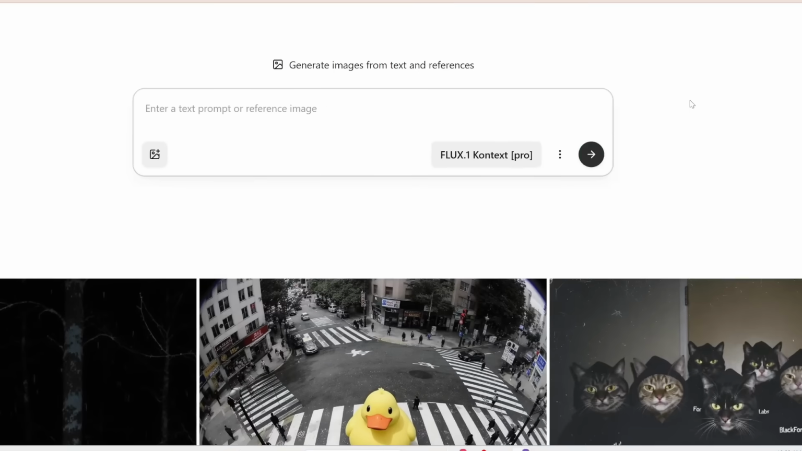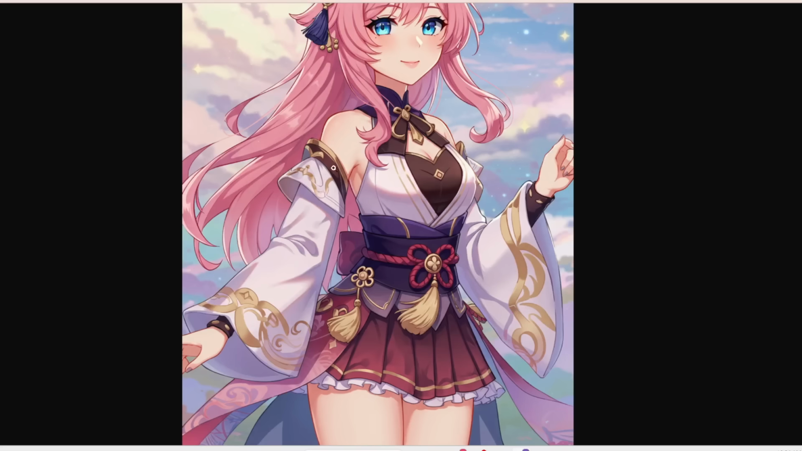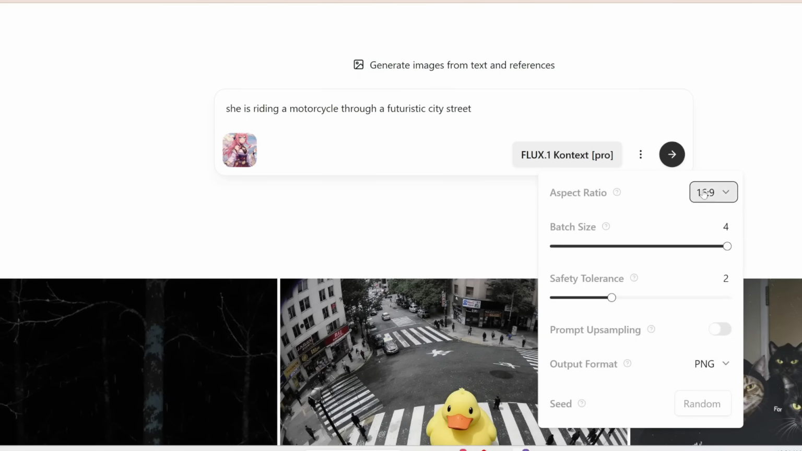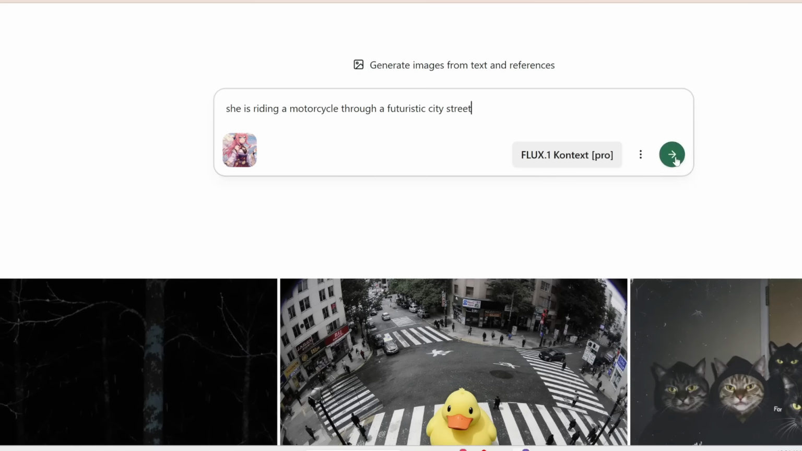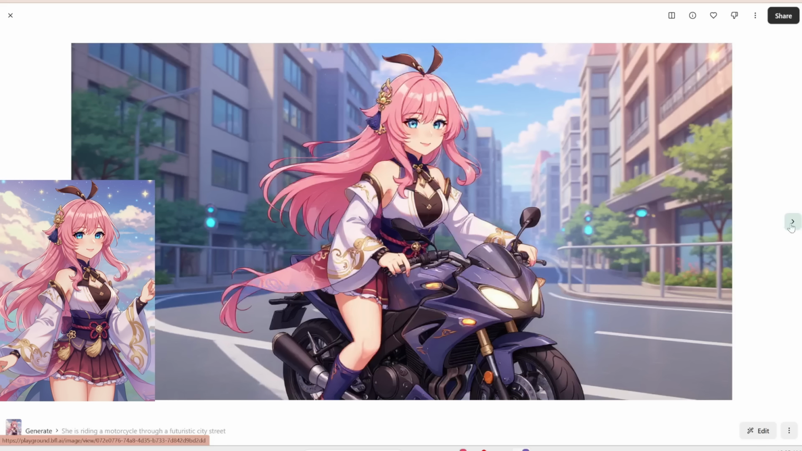So let's start a new generation. And I'm going to upload this photo of an anime character, which has a super complicated outfit. Notice all these different layers and this complex design of her outfit. So I'm going to upload her photo here, and then I'm going to write, she is riding a motorcycle through a futuristic city street. For the aspect ratio, let's just leave it at 16:9, and then click generate. And there we go.